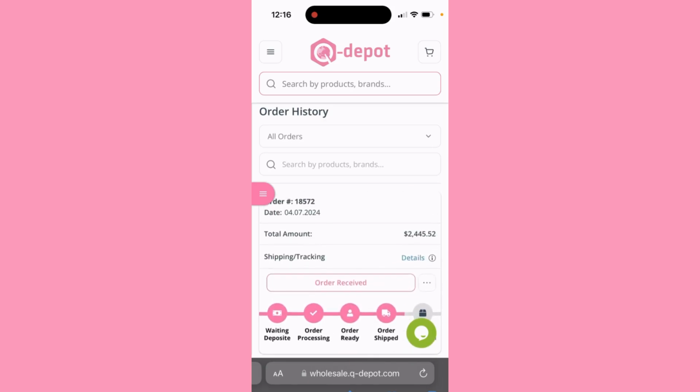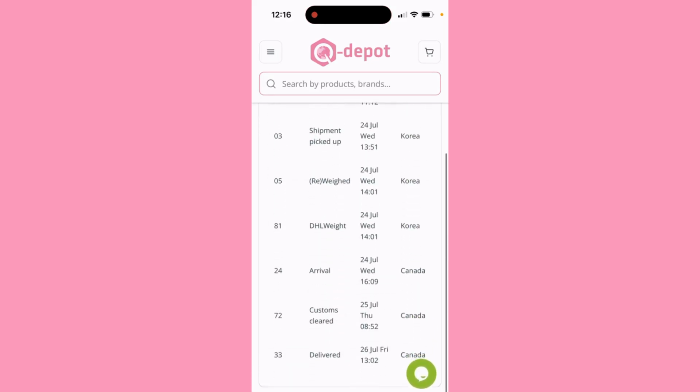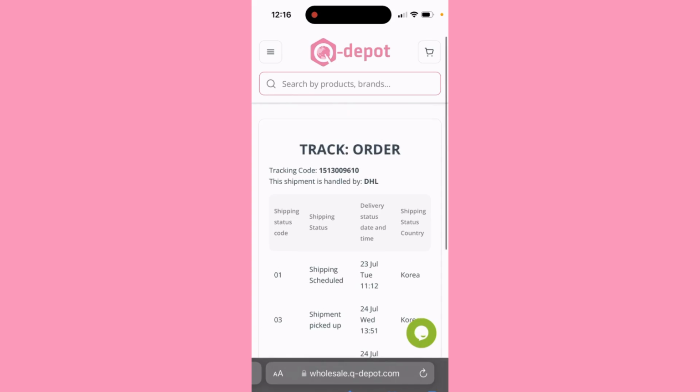For the orders which are shipped, just click on the details. Here you can see the details, same as what we saw on the desktop. And to track the order, just click on track now. And here you are. There is the tracking. So simple as that.